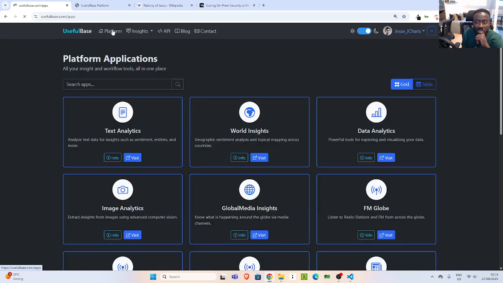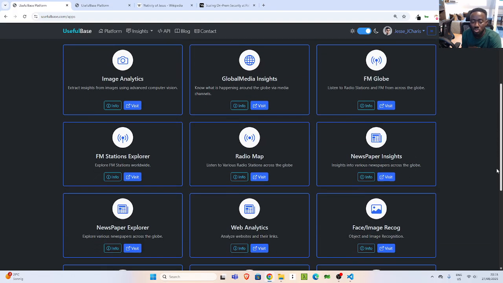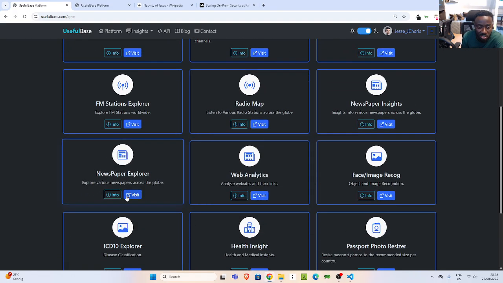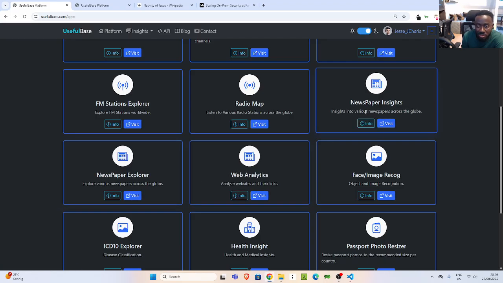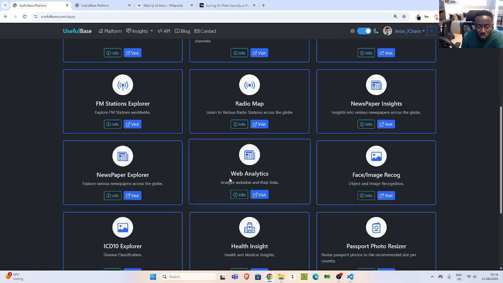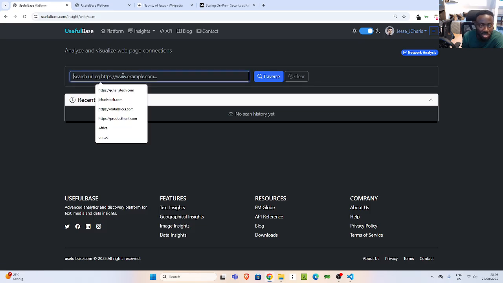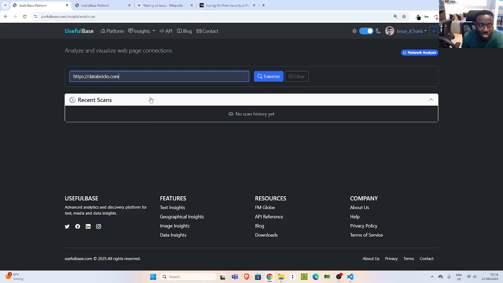Let's go back again, you can also explore the remaining ones. Now I'll go back to some other part of the application that is available. So there's the radio map, there's a newspaper explorer, there's a newspaper insight, there's web analytics in case you want to visit a website and you want to scan a website. So I can pick a particular website, like let's say I want to pick Databricks, and if I click on this traverse, it's going to scan this website and return some information there, right?